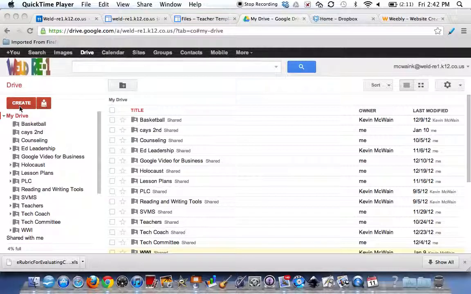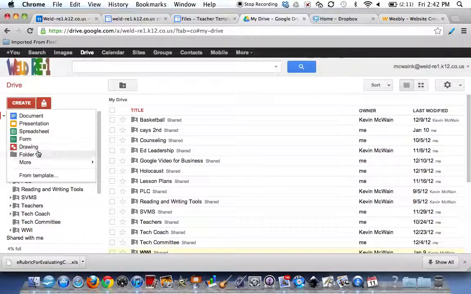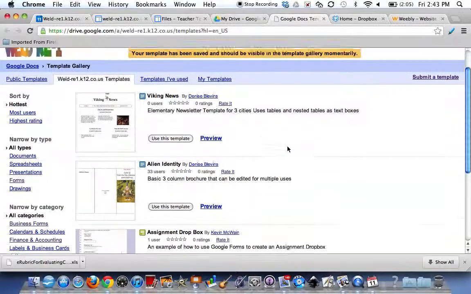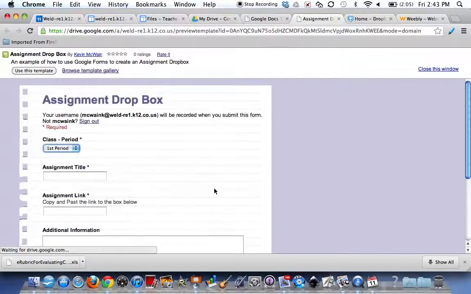So if you want a Google assignment Dropbox on your website, this is what you have to do. Go to Google Drive, sign in, click on Create. You're going to create from template. Now this is important. There are many kinds of templates here. You have to be on the Weld RE1 templates, and you will scroll down and find Assignment Dropbox. I'll go ahead and click on Preview so you can see what it looks like.